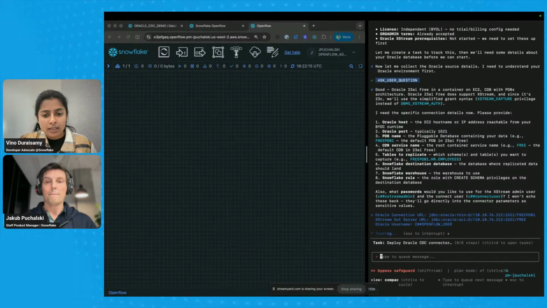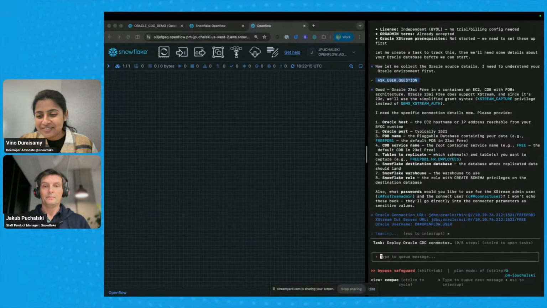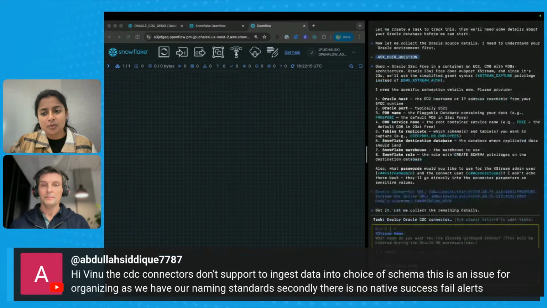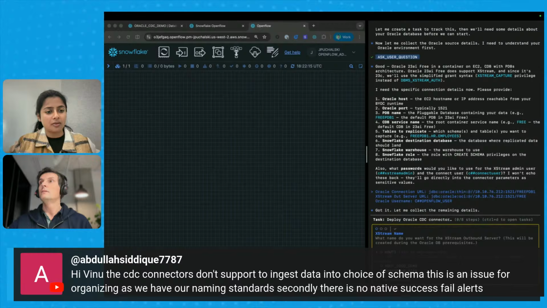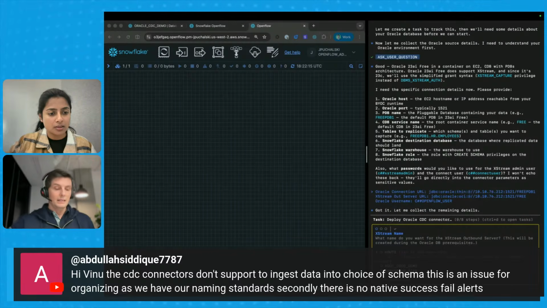Awesome. While Coco is running, we have a couple more questions. I think one from Abdullah on YouTube: the CDC connectors don't support ingesting data into a choice of schema. Is there a way we could have our own choice of schema when we are replicating this?